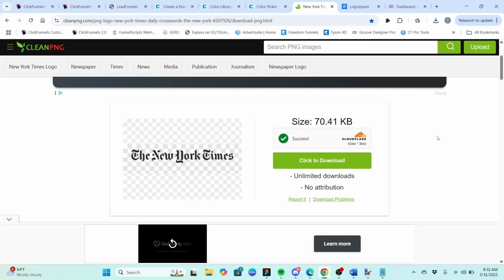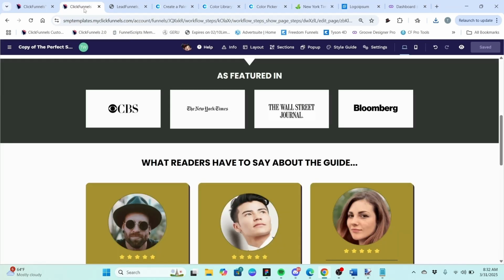And these are all PNG files, so they should work in any image editor or any program you could think of that builds web pages or sales funnels. Now, let's look at a real example of why we would want to do this.